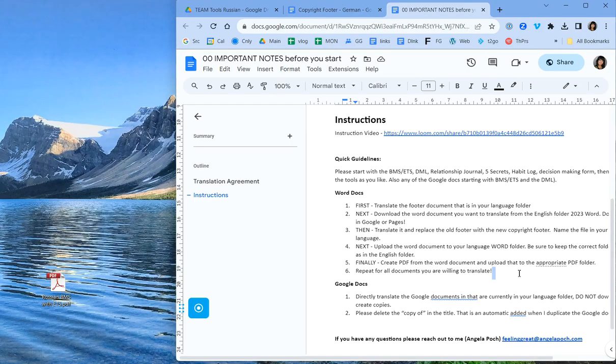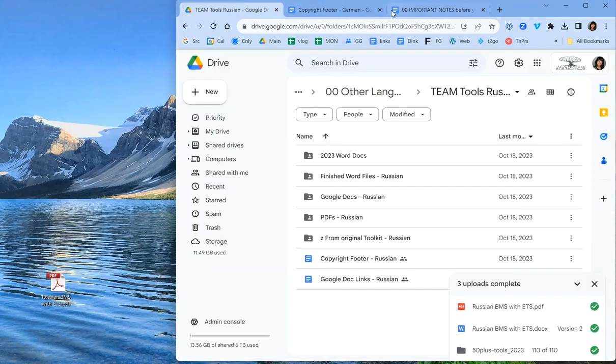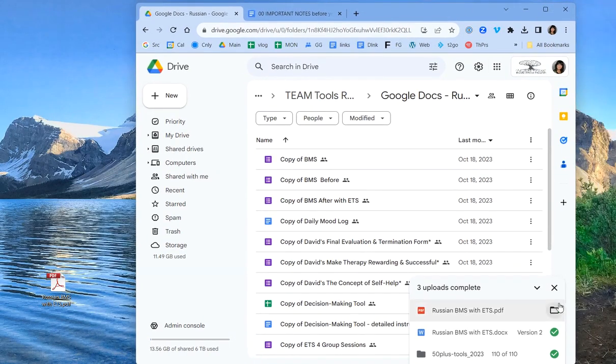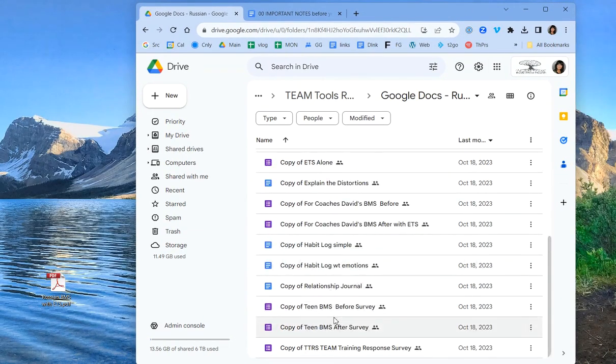My last little bit will be on the Google Docs, because if you are enjoying this process, then the Google Docs are another really important thing that we like to get translated. So let me show you what those look like. Let me close that. So let's go to the Google Docs. These won't be done yet because Russian isn't done, so that's why I want to go here. And so this is what it's going to look like for you.